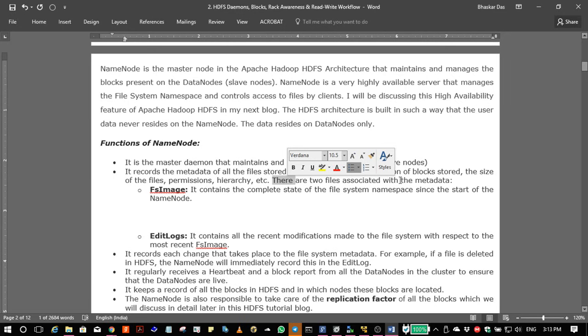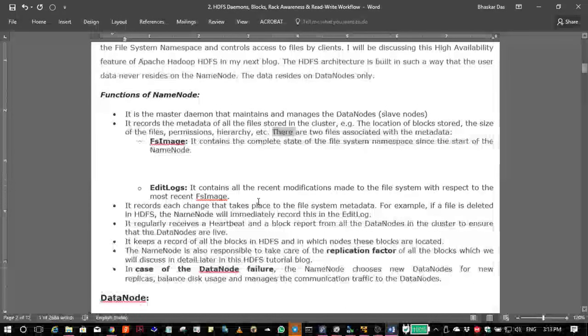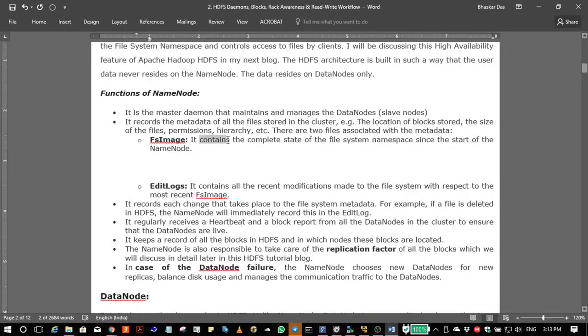There are two files associated with the metadata. One is fs image, another one is edit log. Fs image contains the complete state of the file system namespace since the start of the name node, right? And what is edit logs? Edit logs contain all the recent modifications made to the file system with respect to the most recent fs image, right? So what is fs image? Fs image contains the complete state of the file system namespace, right?